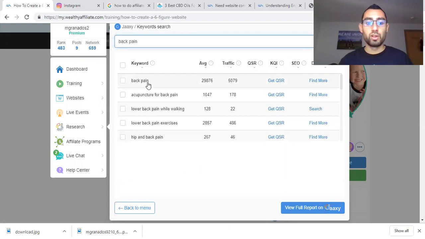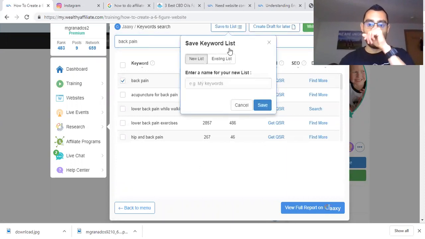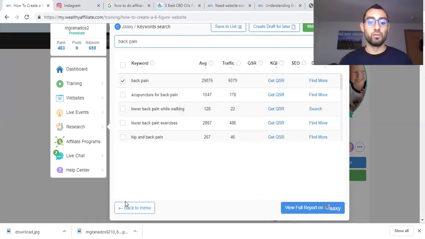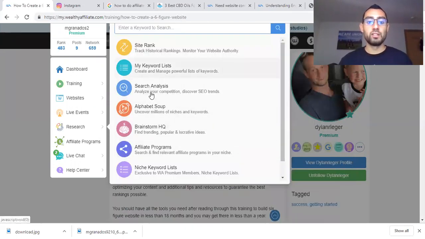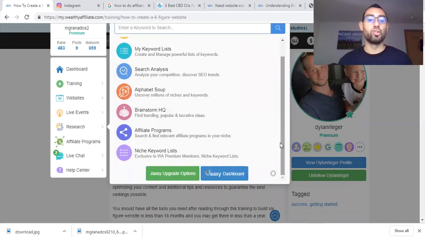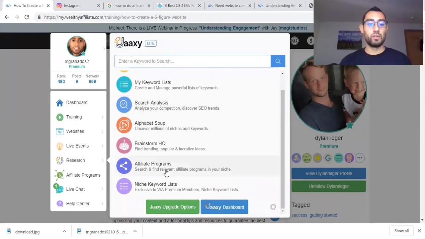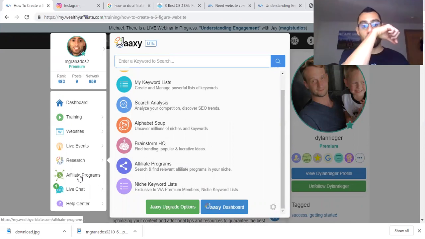I can go here, check, and then press save to the list and add it to an existing list or create a new one. And that's what you were able to see before. You get to do search analysis, alphabet soups, brainstorming, affiliate programs, and each keyword list, kind of like what I showed you in the first part when I went to the actual Jaaxy. This also gives you affiliate programs to show you which ones you should go for in your own niche, so you don't waste time on the ones you shouldn't.